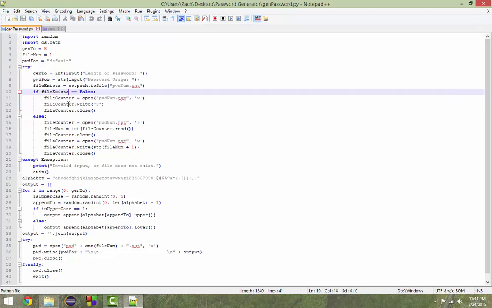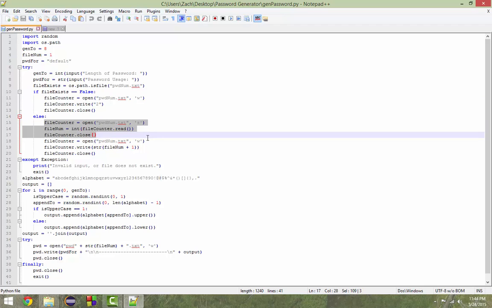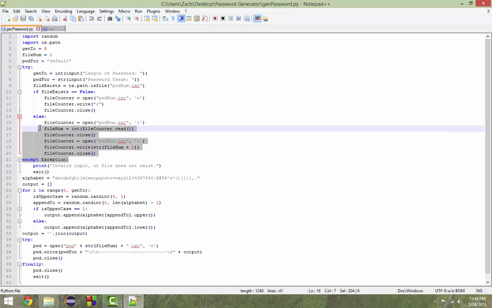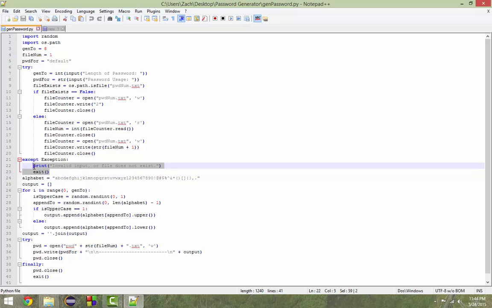So if it doesn't exist, it just creates a file. If it does exist, it opens the file, reads all the content from it, closes it, evaluates to an integer, then adds 1 to it, then closes the file. And if anything fails, it just exits the program.